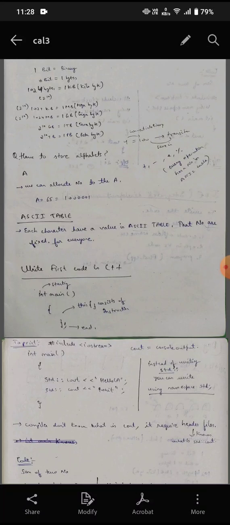Each character has a value in the ASCII table. That number is fixed for everyone in the world, even China, Korea, India, Russia, anything. Everybody follows the same ASCII table, because if they don't, there will be a lot of misunderstanding and confusion. So in the ASCII table, each character is assigned a value.